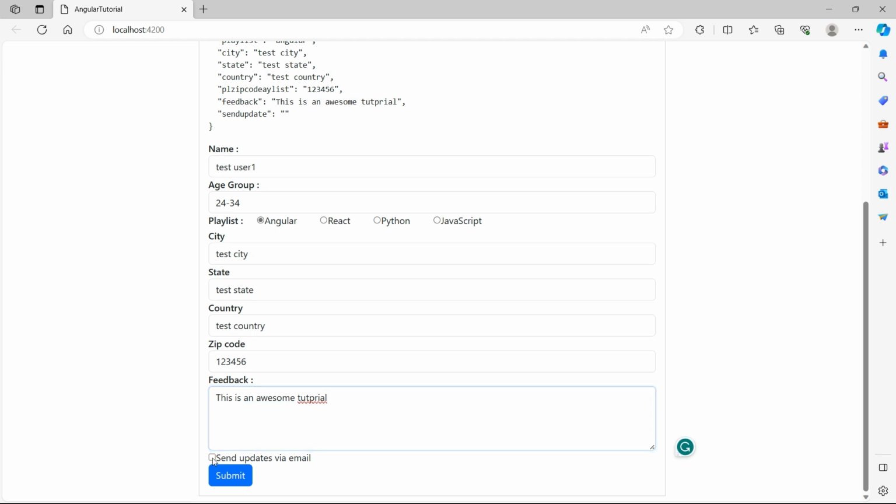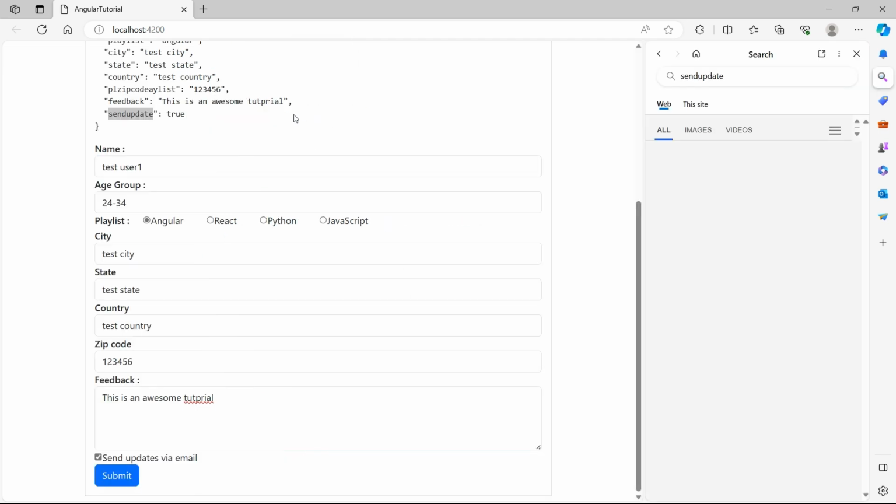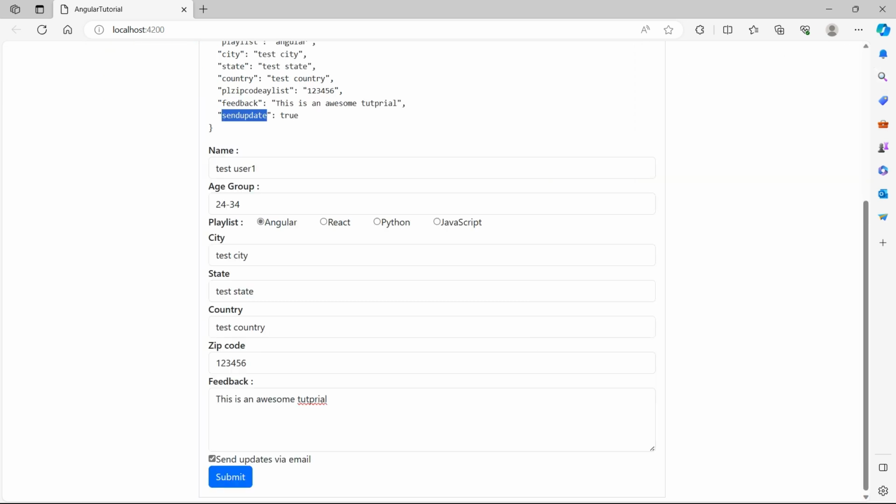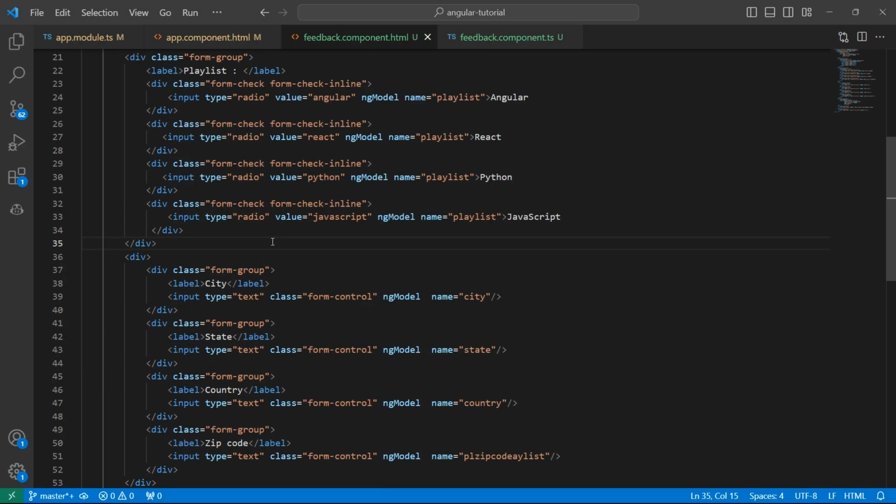Now if I check this checkbox, we see that send update is updated to true, and if I uncheck, that will be false. If you look at these inputs, city, state, country, and zip code, all of these belong to the user's address, right? So we can group these inputs into one control, which is address. So how do we do that?